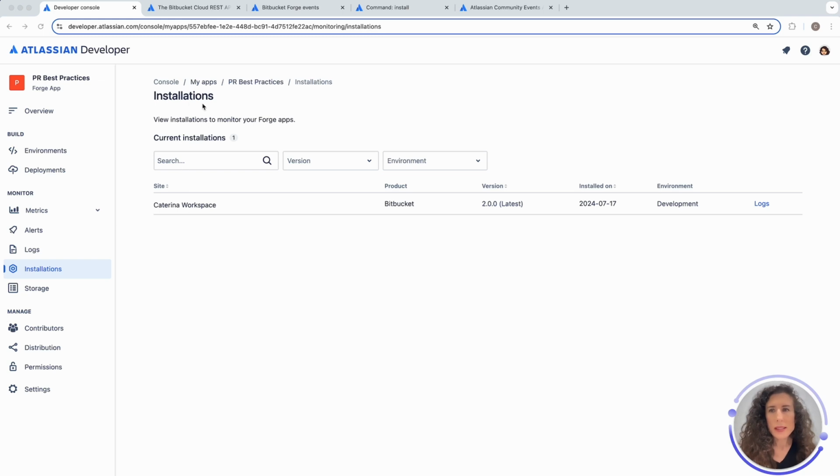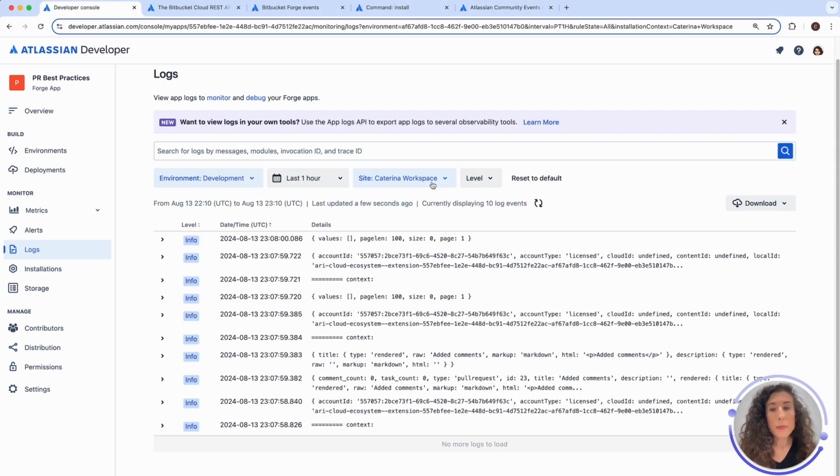The first one is that in the installations page you can now see the date when the app was first installed in each environment. That's the installed field right here. Directly from the installation page, you can also now view the logs associated with a particular installation of your app using this option here. This is handy for faster access and troubleshooting. If your app is installed on multiple sites, you can also select more than one when searching for logs.